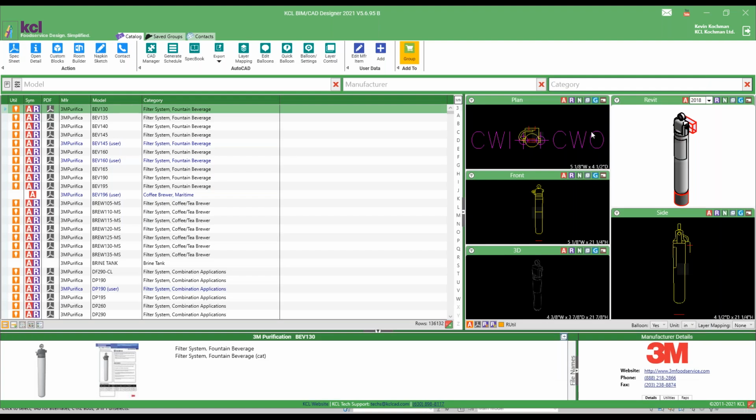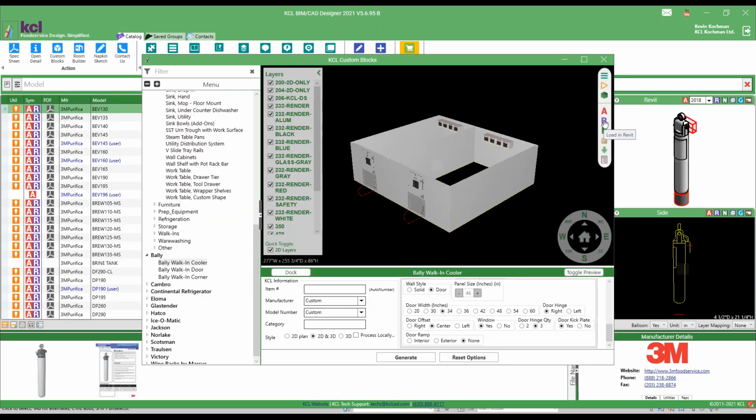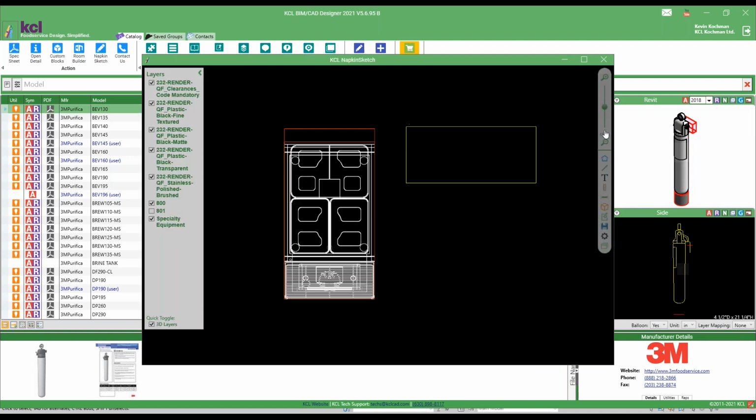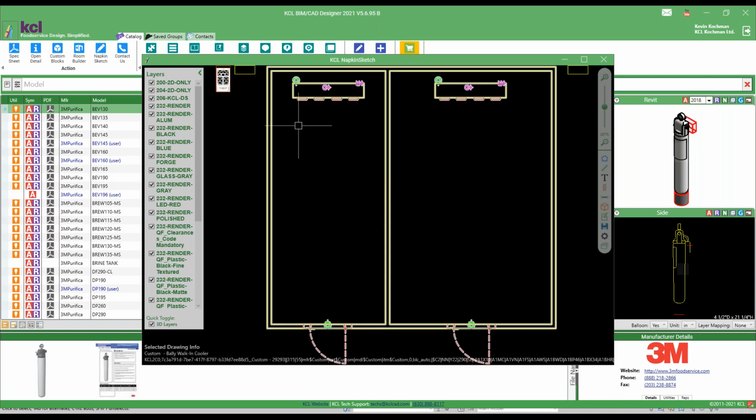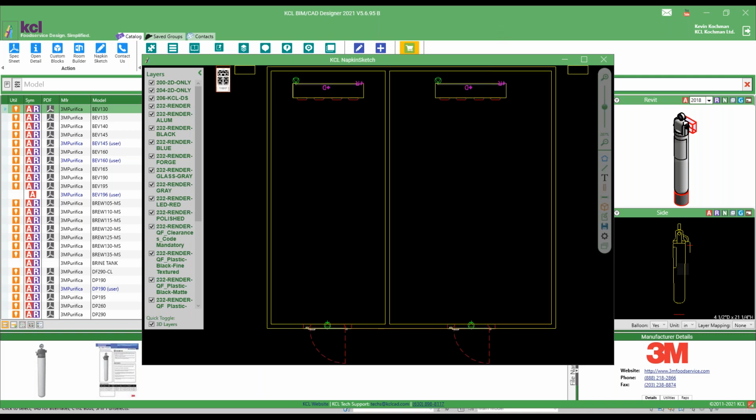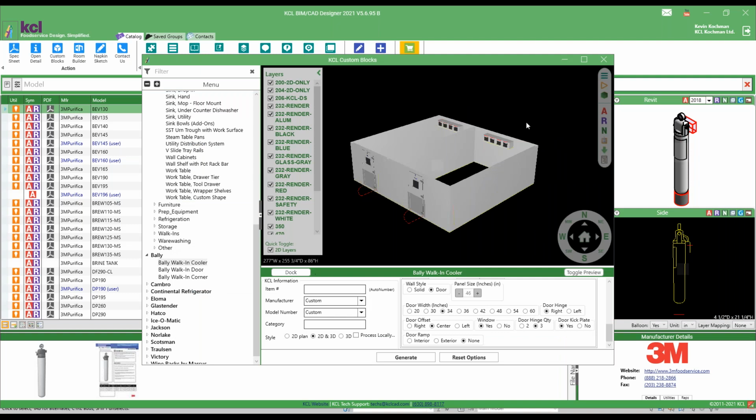If I wanted to send that to Revit, I can hit R for Revit. It'll look good in 3D, not native Revit, but it'll work. If I want to send it to Napkin Sketch, I click N for Napkin Sketch, and there it is. So you can use custom blocks in any KCL supported application, as well as downloading it, saving it as a drawing. So if you use 3D Studio Max or some other CAD program that we don't directly support, you can download it as a DWG, or you can drag and drop it. So it's kind of cool that you can use custom blocks to do different things.